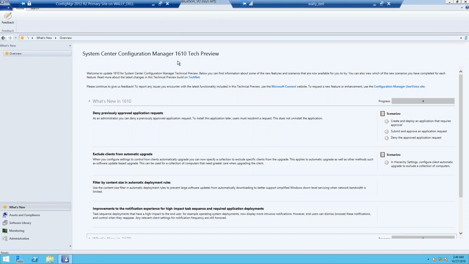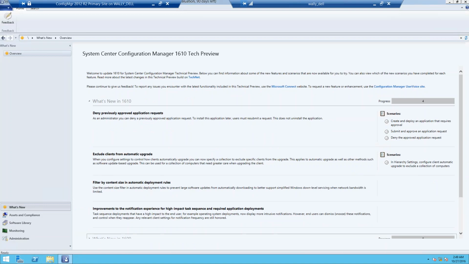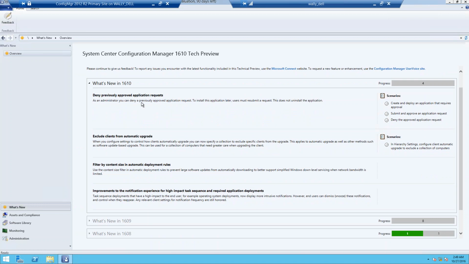And you can see it's Tech Preview because it shows you up here on your What's New screen. So it's Tech Preview 1610. And it's kind of cool if you've not played around with one. You can scroll through and see all the new features that are in that technical preview. So here it talks about denying previously approved applications or excluding clients from automatic upgrade, filtering ADRs by content size, and then the snooze and dismiss me.